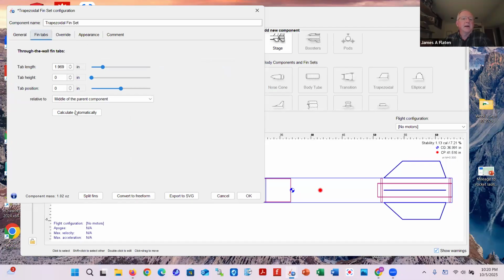And let me add fin tabs. So I clicked on fin tabs and let me say automatic. And what it will do is it will assume the fin tabs go from the front of the fin down to the motor mount tube and from the back of the fin down to the motor mount tube as if there are slots in the airframe.